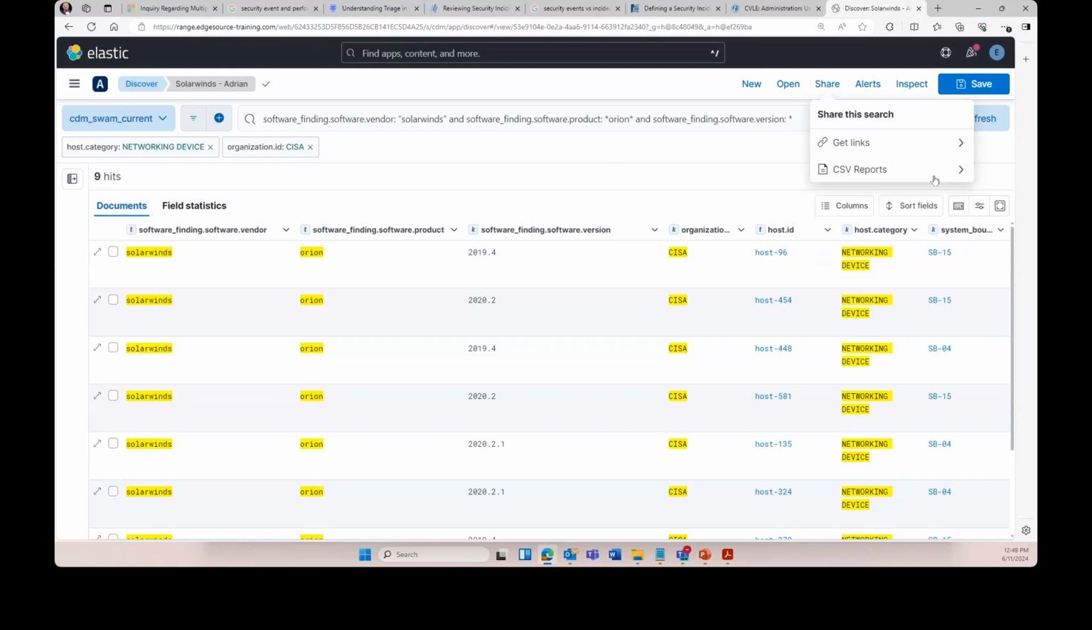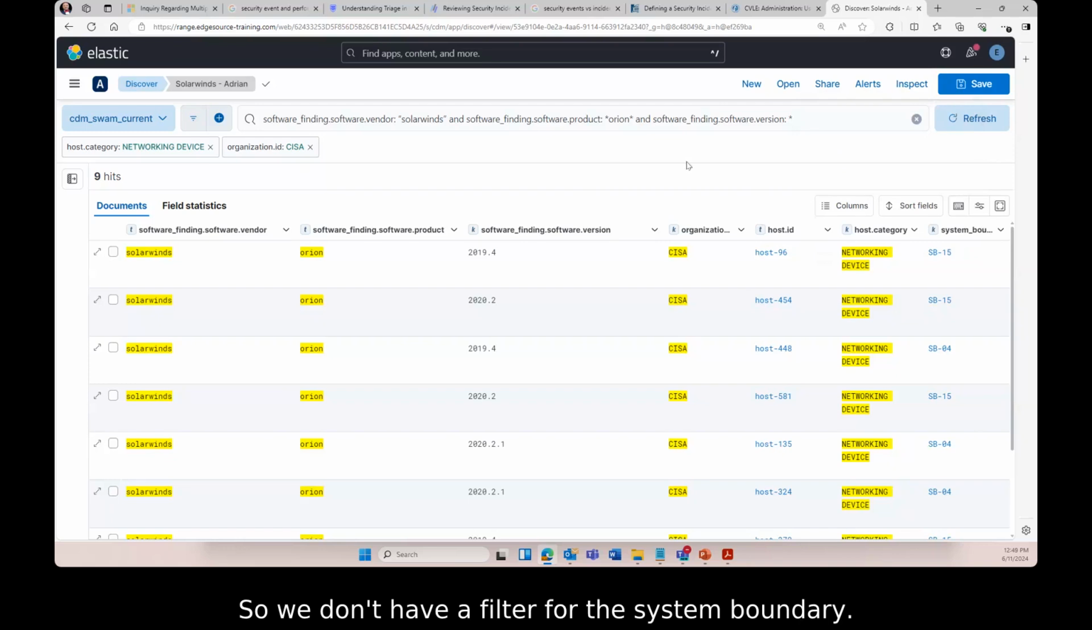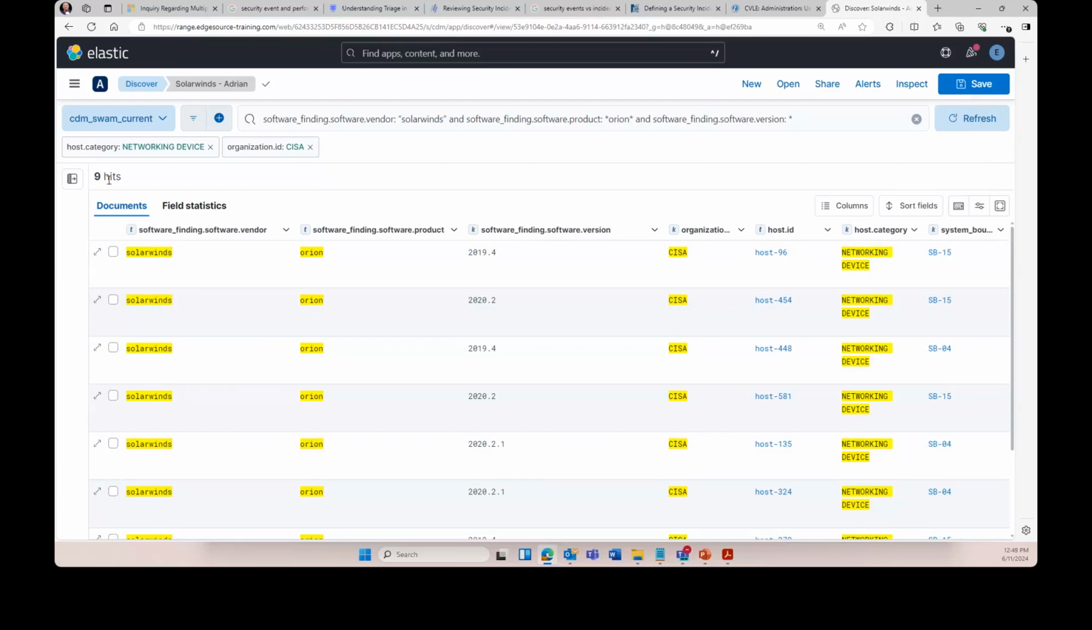All right. So let me get out of this. We don't have a filter for the system boundary, so we're currently already reporting on this. All we need to do is look at the number of hits. So in this case, there's 9. Now let's check number 2.